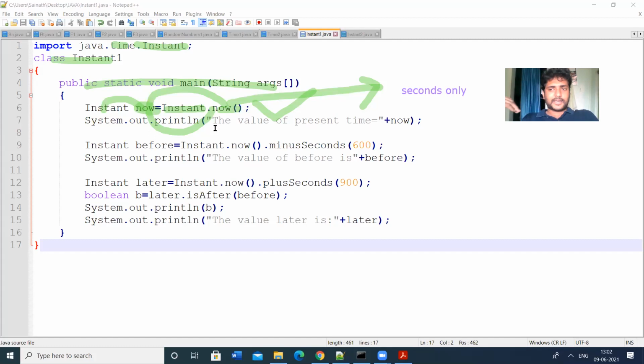So the Instant class always returns the time in seconds only. It will not return in hours or minutes. It will return only in seconds. So we have to convert these seconds into hours or minutes manually. We have some methods for that. So that is the instant.